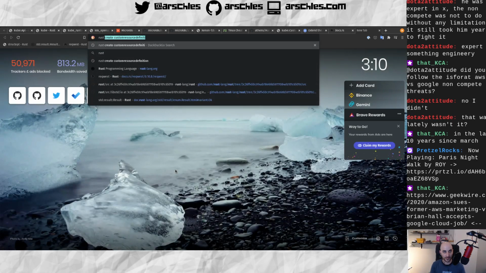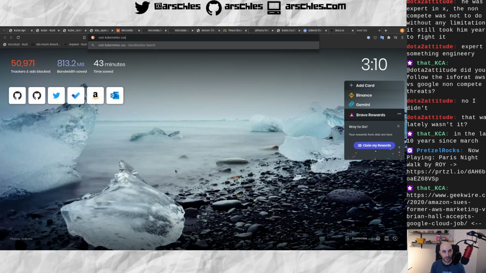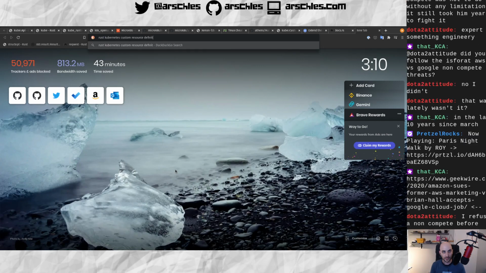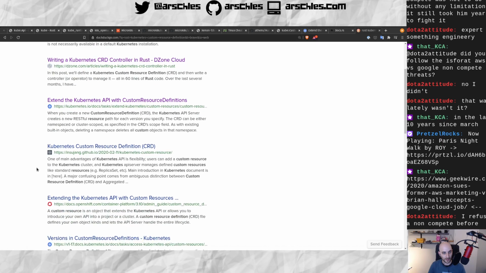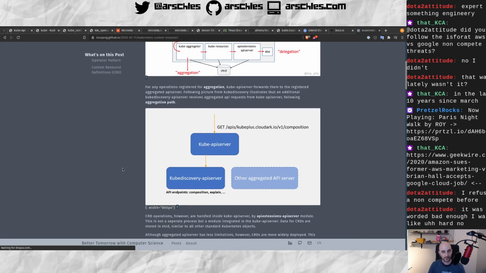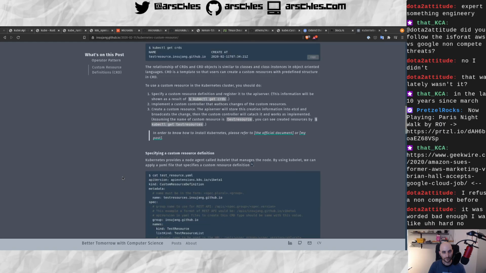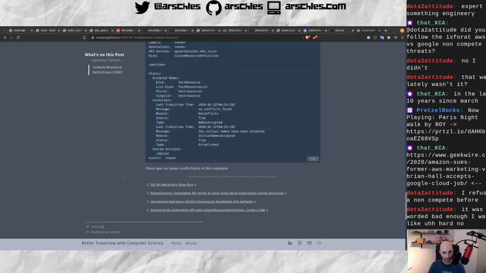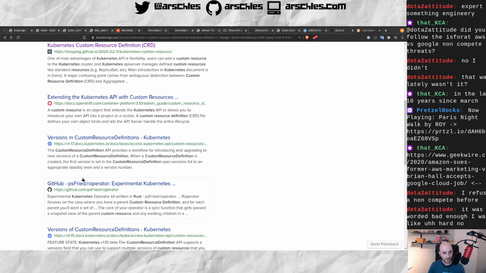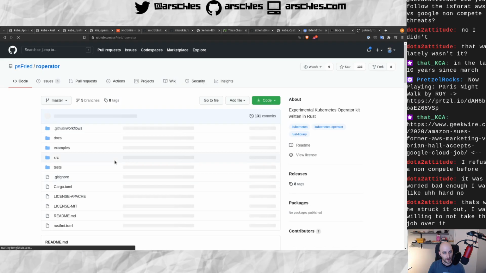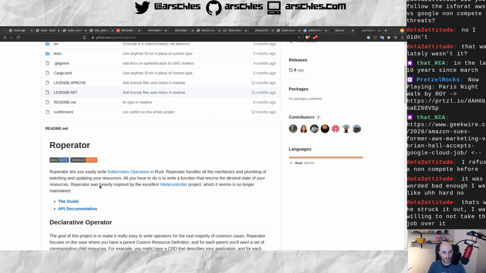One last check. Rust, Kubernetes, custom resource definition. Okay, I already read that. No, I haven't read this. Just looking for something that will make it a little easier. Not that. Operator kit written in Rust. Okay.